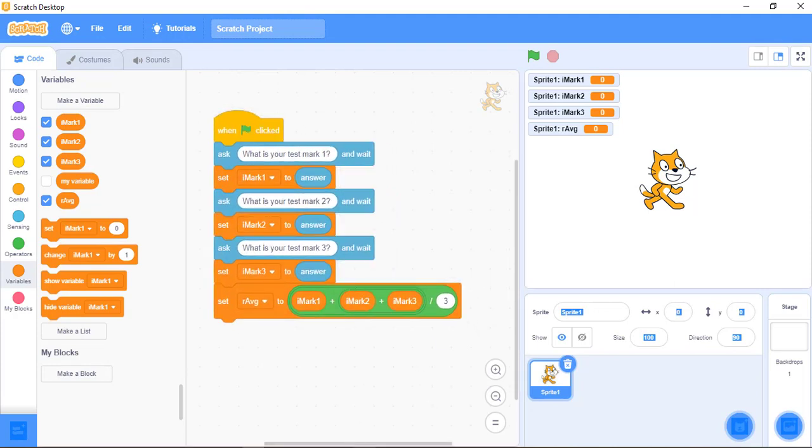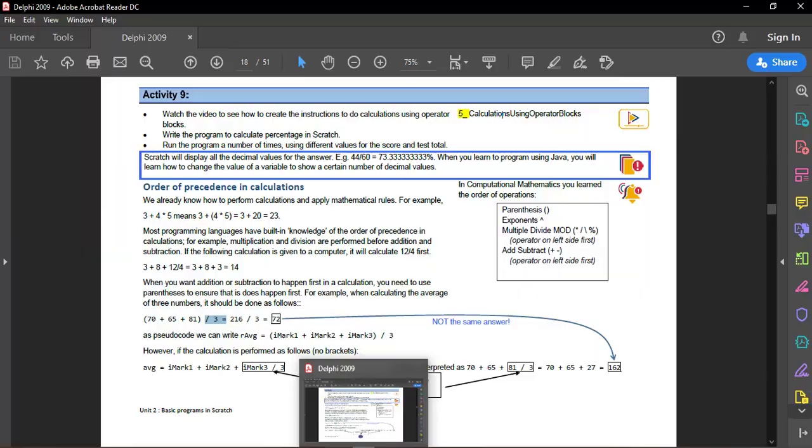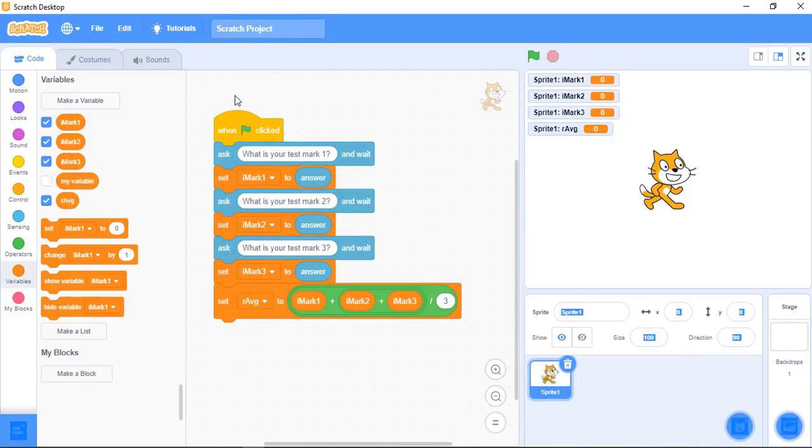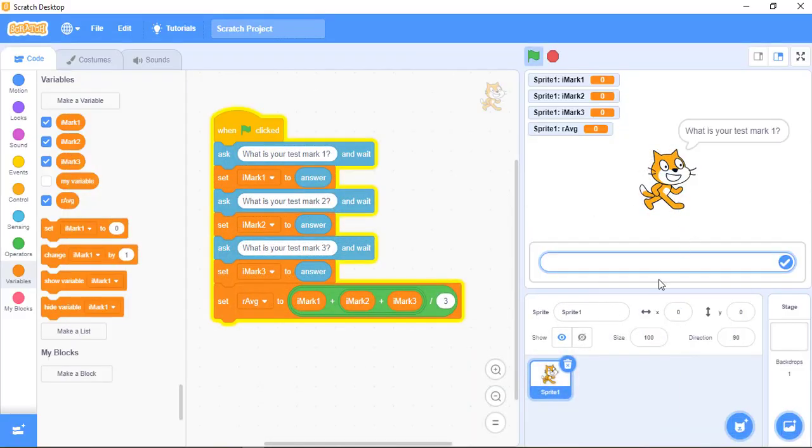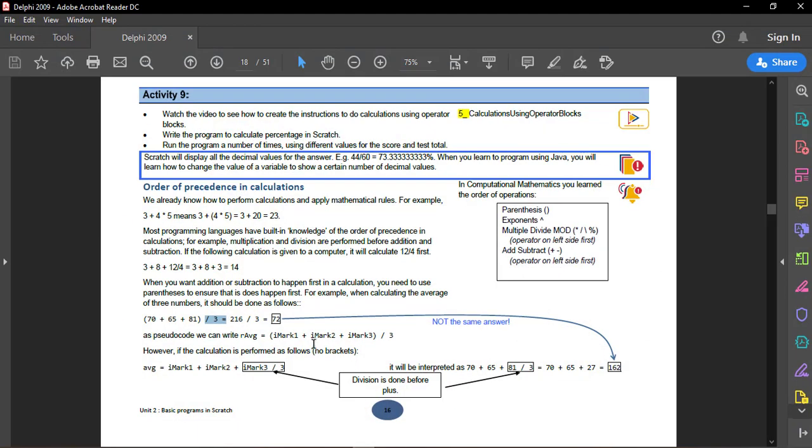Let me just check the values which I used here. It was 70, 65, and 81. Okay, 70, 65, 81. So I'm just going to enter 70, 65, 81. You see it says the average is 72. So if we go back here, you can see that the average is 72, which is the correct answer.